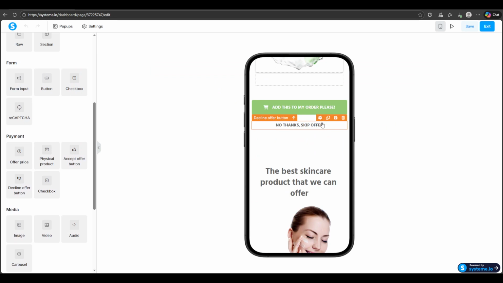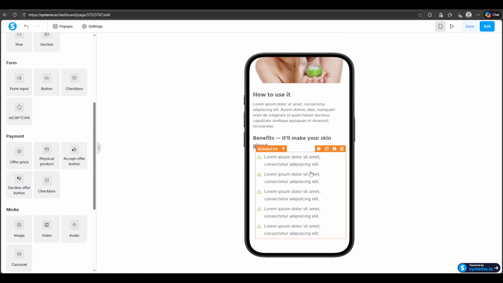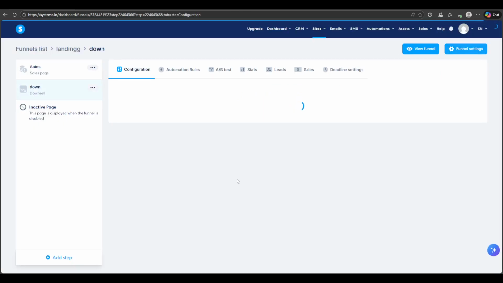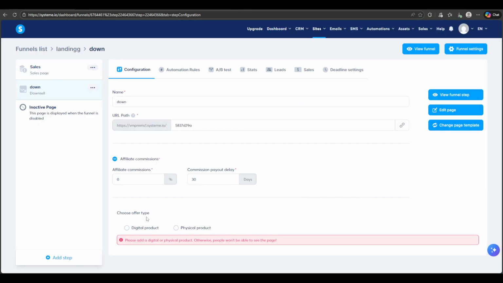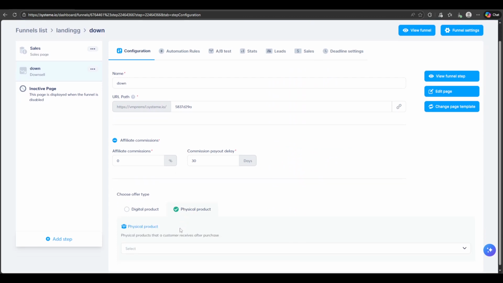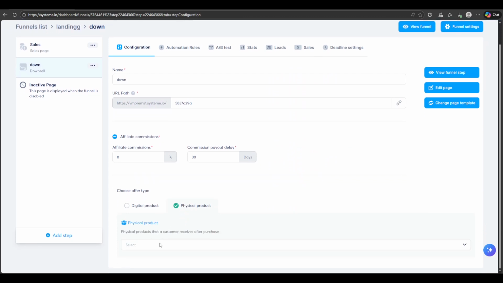Finally, connect the downsell to a lower priced product or offer. Link your call to action button or checkout section to the correct product inside Systeme.io, set the pricing, and confirm the payment details. Make sure the product matches the messaging on the page so there are no surprises for the customer. That's it. With your downsell page created, you've added a smart safety net to your funnel that can boost conversions and keep more buyers on board even if they skip the main offer.